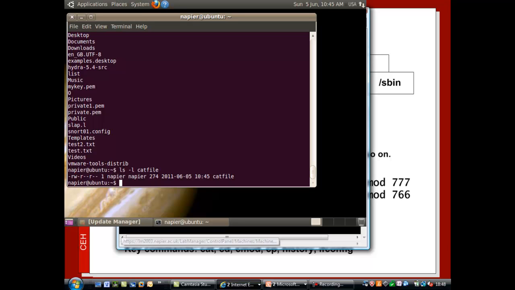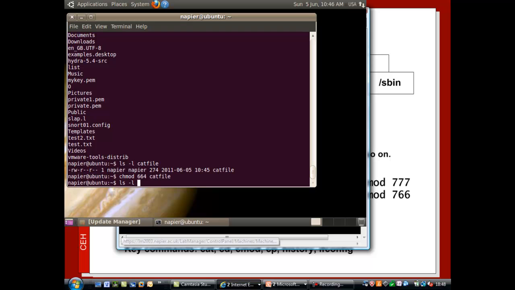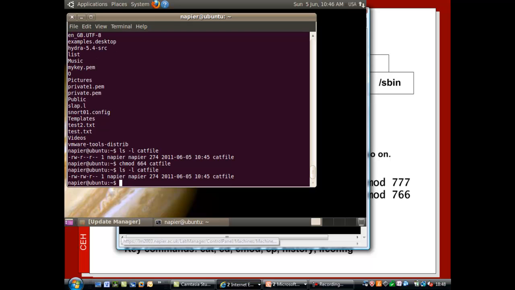Okay, so we can see here it has read and write rights for the user, but everyone else can only read it. If we wanted to give, say, our group write access, then that will be 6, and we'll keep the read, which is 4, on cat file. And now we can see that's changed it there.